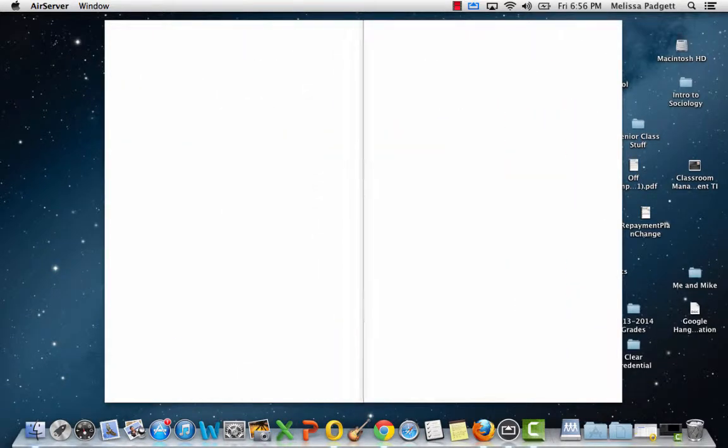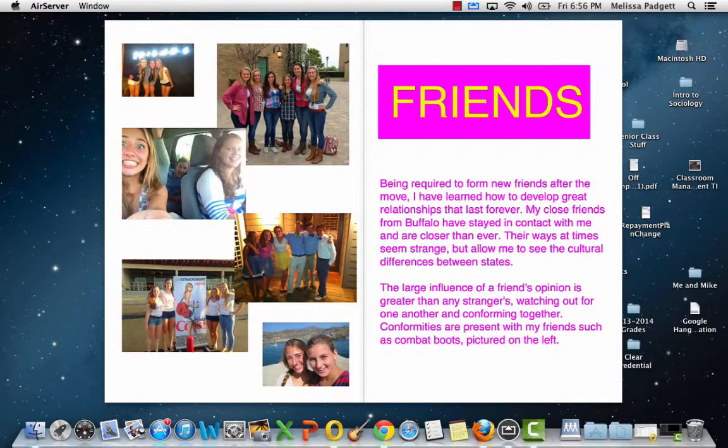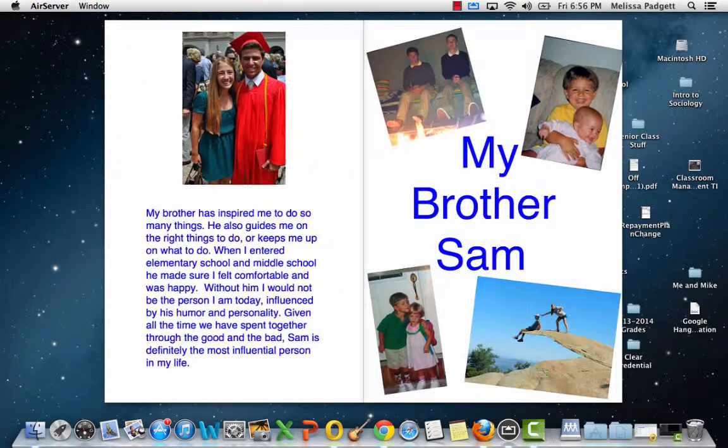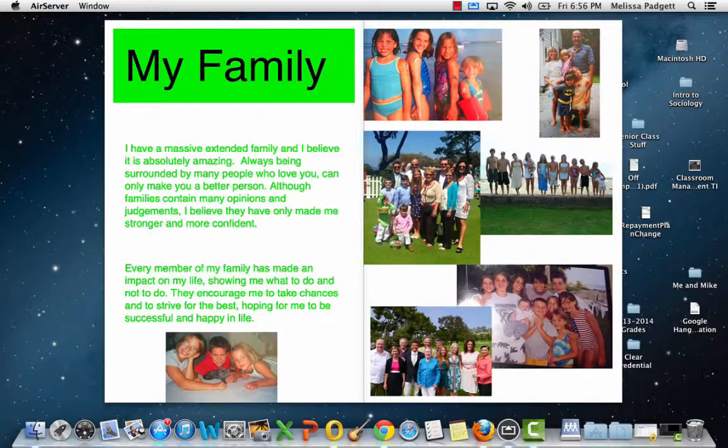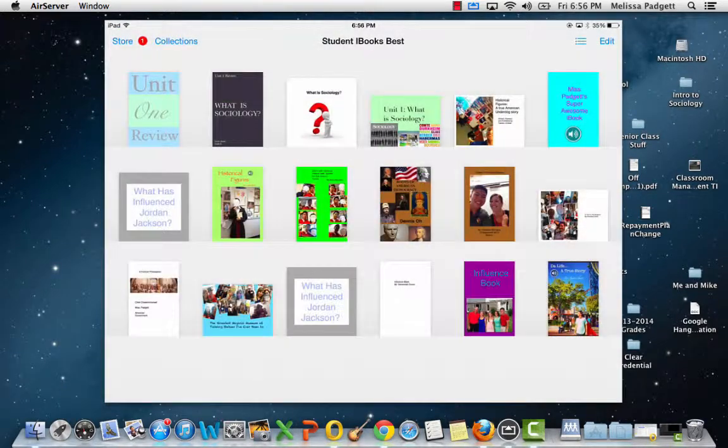The students really customized the books as well, and I was floored at how open and how willing they were to share pictures and memories and stories from their past. It made me have a lot of respect for my students and actually feel like we got to know each other on a personal level, which was great.